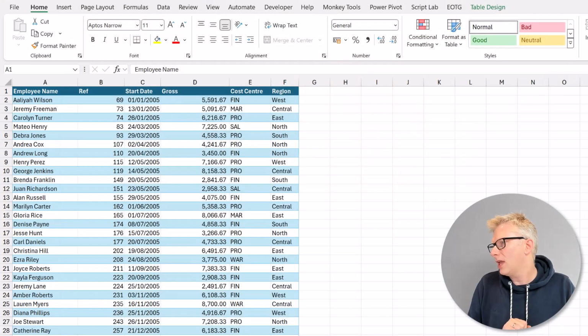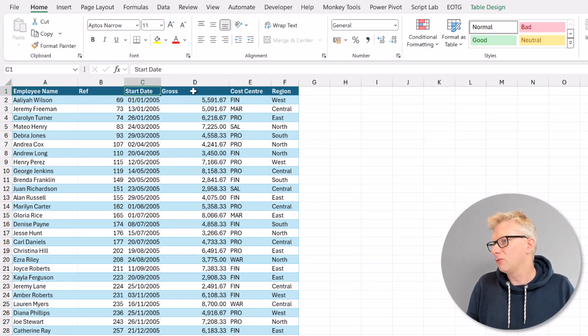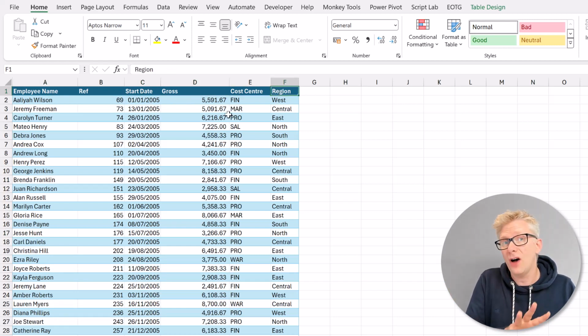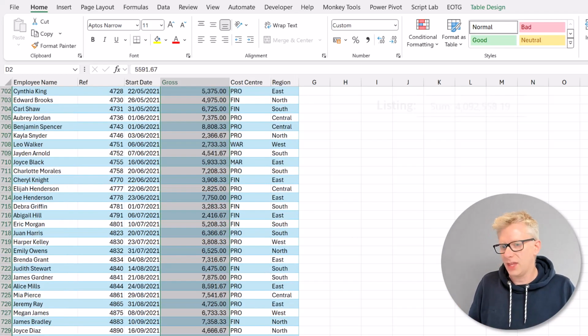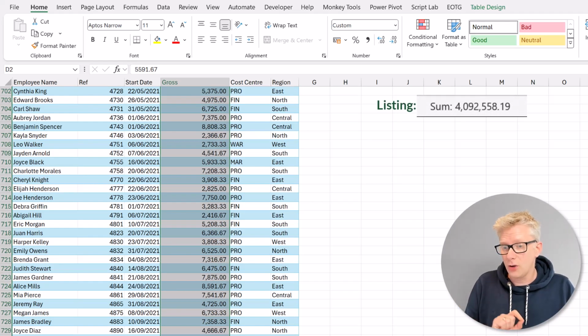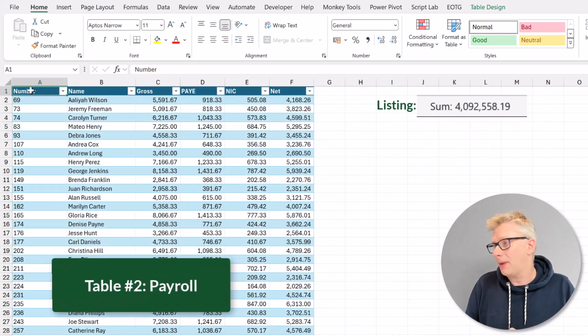For this, we've got two example files. We have our file called listing. This has an employee name, a reference, a start date, a gross value, a cost center, and a region. And let's assume that this is a file that we are sending to our third party payroll provider. And the total of this value is 4092558.19. The payroll provider has then sent a file back to us.